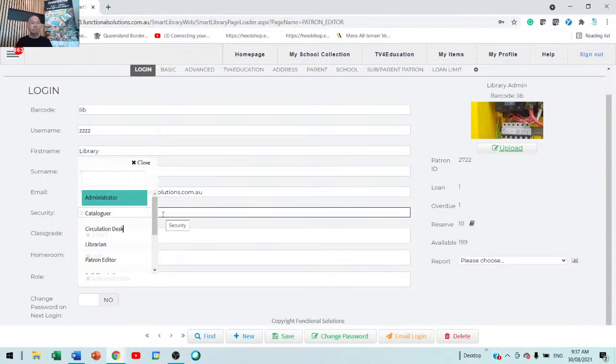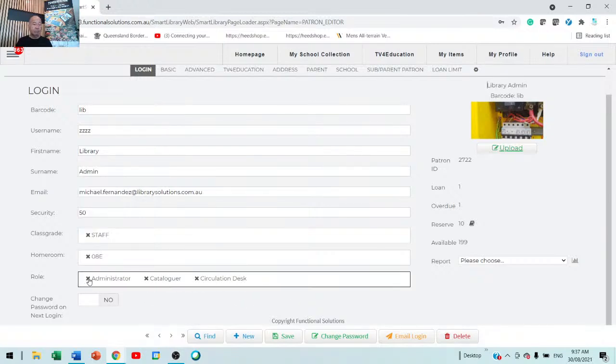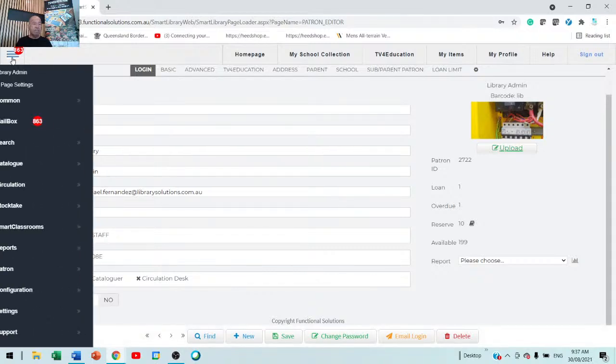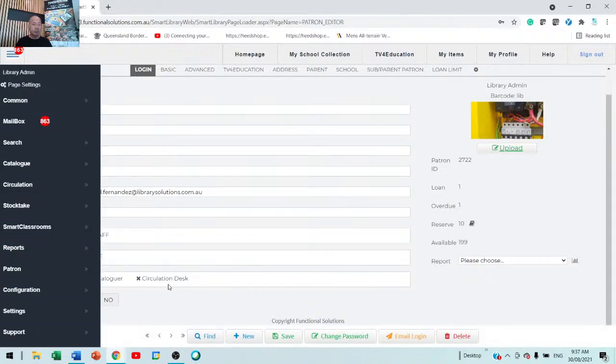However, let's say for argument's sake that you want to give someone the role of a cataloger and a circulation desk. You can add more than one role. Get rid of the administrator, so they can catalog and they can circulate, but that's about it. Obviously, they can search, but they can't do anything else. Whatever roles you give them, please remember to save it. Then when they log in, the menu items that come up will be appropriate to the roles that they have. So that is very, very important.